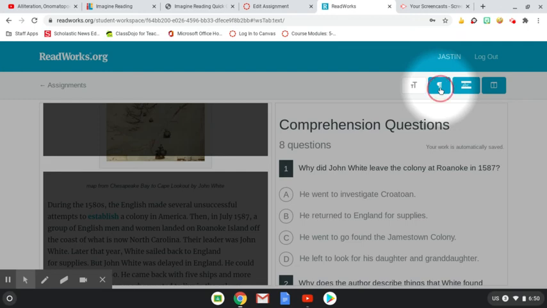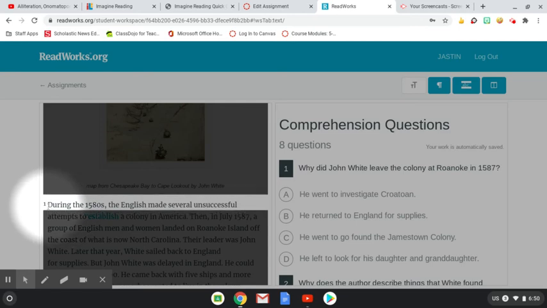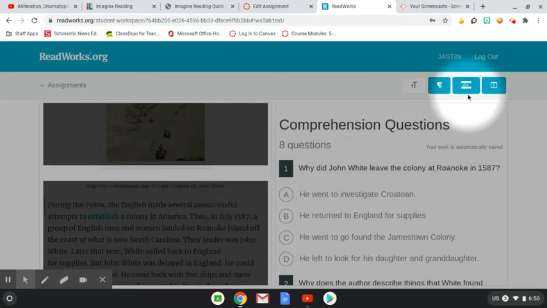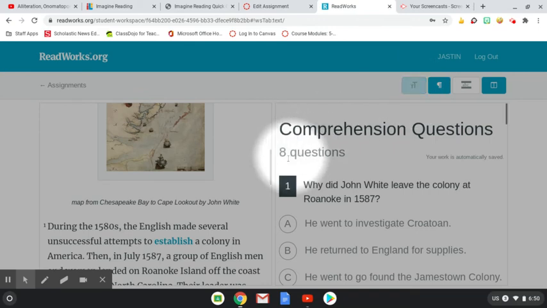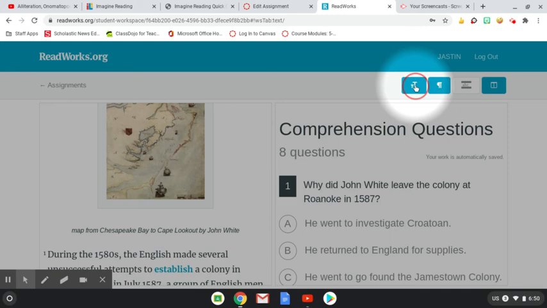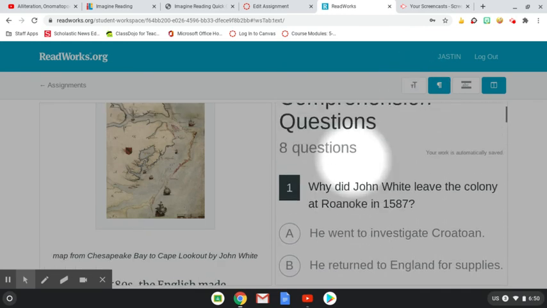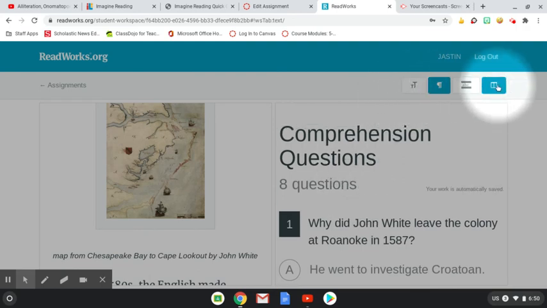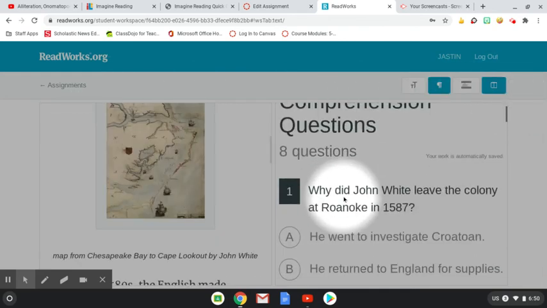Also, you have the paragraph symbol. The paragraph symbol should number your paragraph, so you can see now that the number is next to each paragraph. I'm going to take this tracker off. So the number is now next to each paragraph. And then you have the text symbol, which will just make your text larger or smaller, your choice. So if you don't want to use side by side, you don't have to. Remember, you have passage and questions here. It's just often easier if you can see the passage and your questions at the same time.